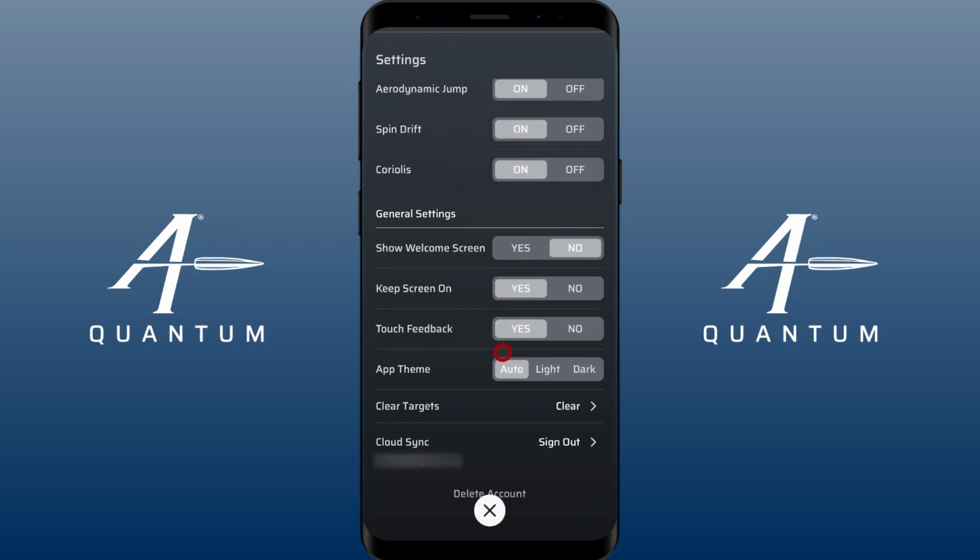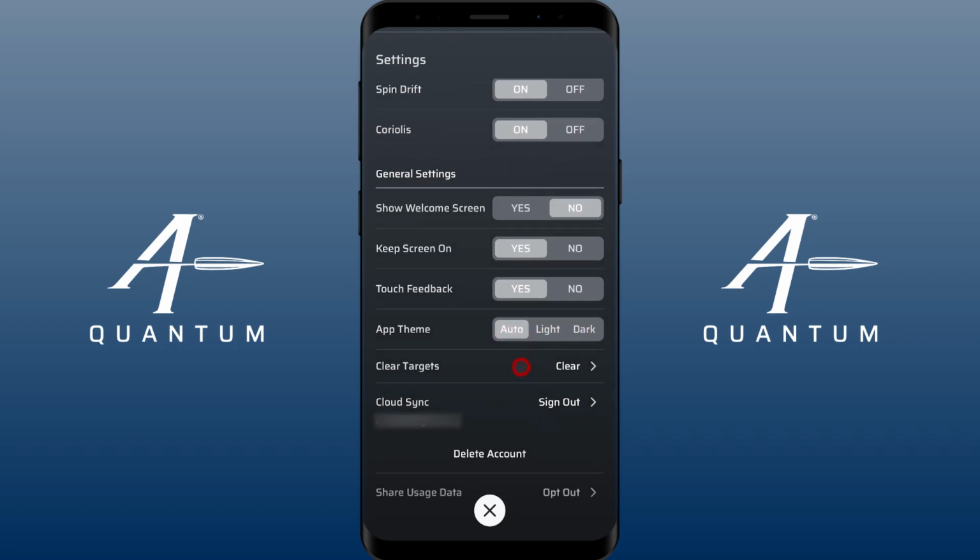Continuing to scroll down, we now have an app theme setting. This is for the background in the app. Auto means the app is going to follow your phone or device setting. If your device automatically switches between light and dark mode, you can now have the app follow that setting, which is what it originally did. Or you can set it permanently to light mode or permanently to dark mode. You've got those three settings now that we've added in update 3.1.